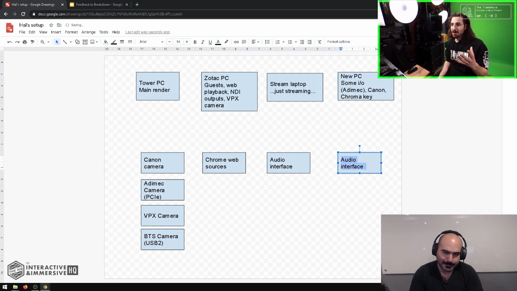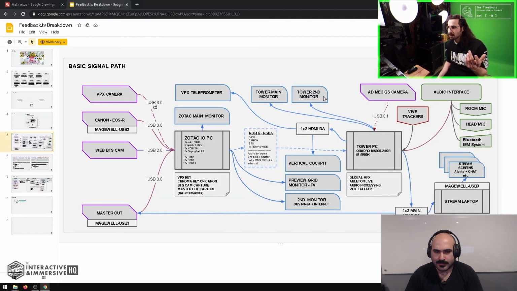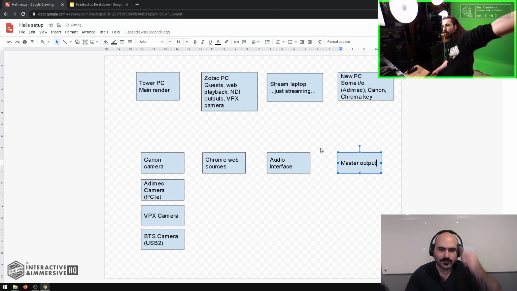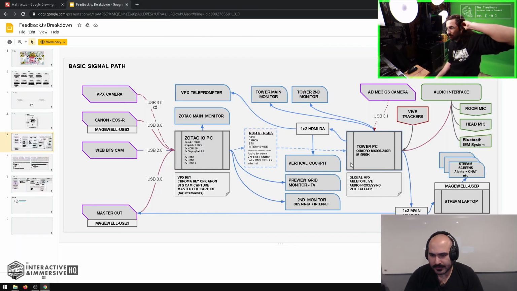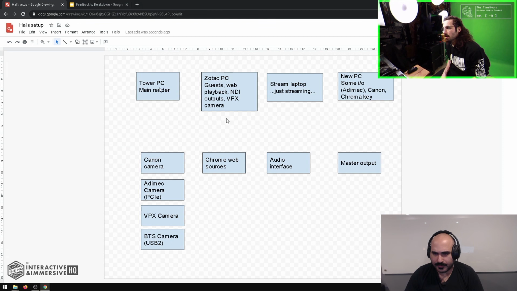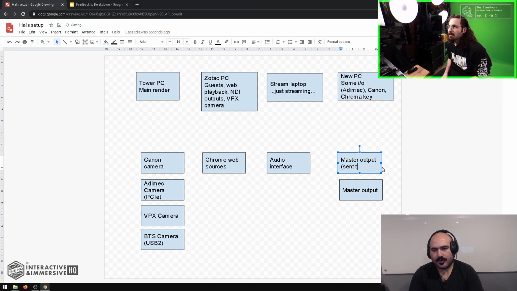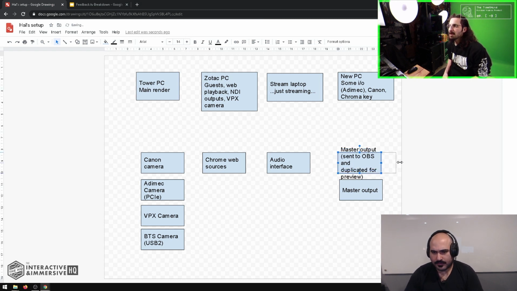Well, there's the master out, which comes from the main PC, the tower PC, and that gets captured and duplicated with the Magewell and sent to my large TV monitor to monitor the main out. Cool. Aside from that, most of the other out and in is NDI at this stage. I do have an extra Magewell now. I freed up a Magewell.